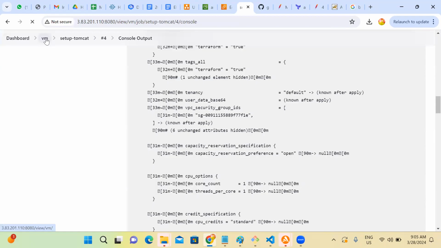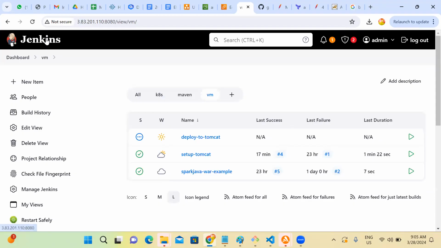What is the command to copy a file from one server to another server? SCP. When you have multiple servers, you have to write some kind of for loop. We'll bring that setup. Now we have the jar job, this is for build. This is for Terraform setup. This is for deploy.